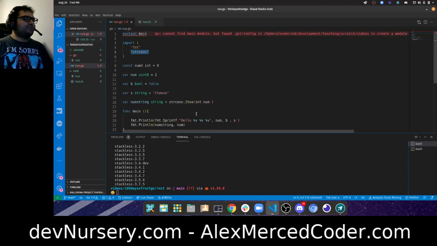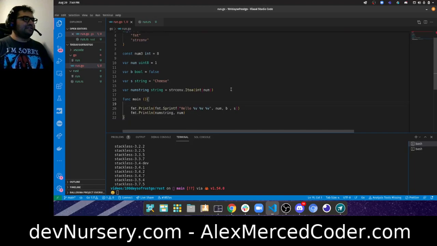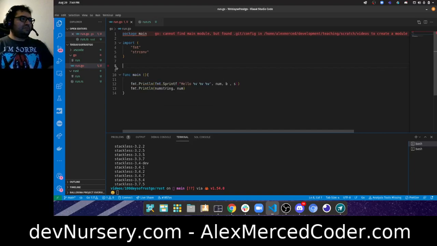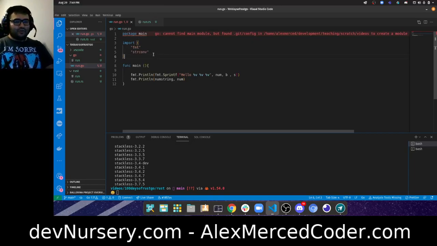So I'm going to head over to Go. Let me just clean this script up for a little bit. Now, the thing you've got to be careful of in Go is that if we don't use a library, we will get an error. So if I import something that I don't use, I will get an error. So I'll remember that before we compile.